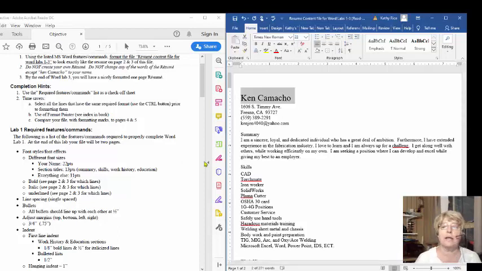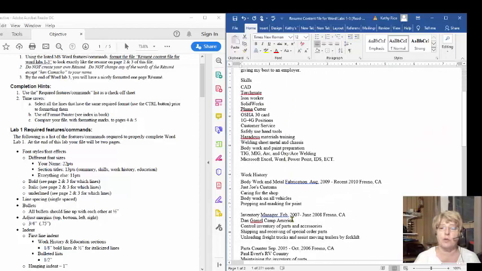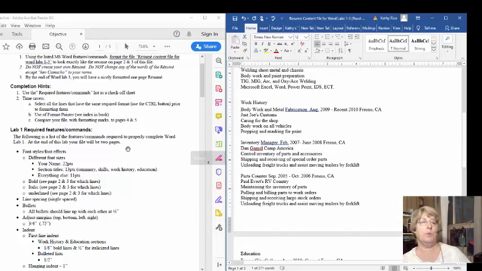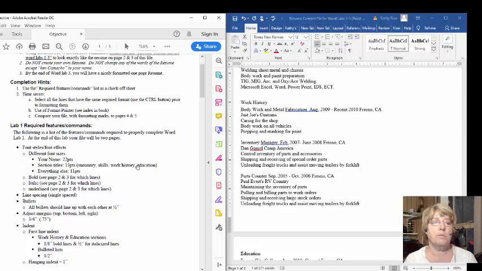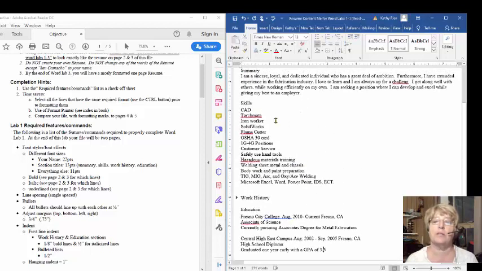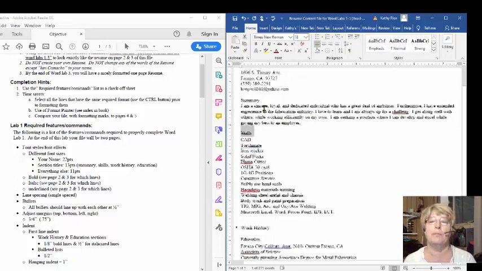Now, what else? The section titles. The section titles, what I mean here, summary, skills, work history, and education. All of those need to be 13 point right here. So if I click on work history here, oh, there's no 13 point. Type in the number 13. It changes that to 13 point. Same thing here. I'm going to have to type that manually.